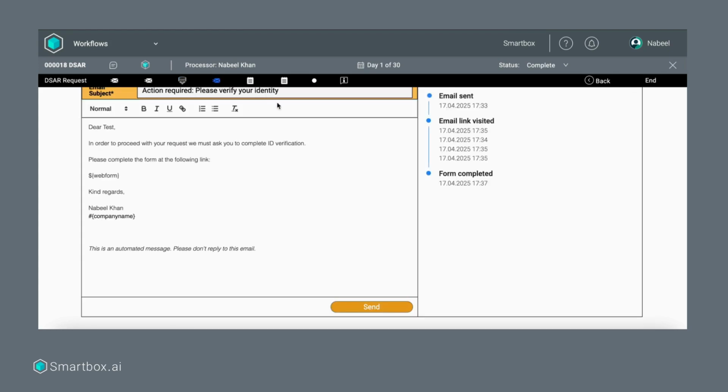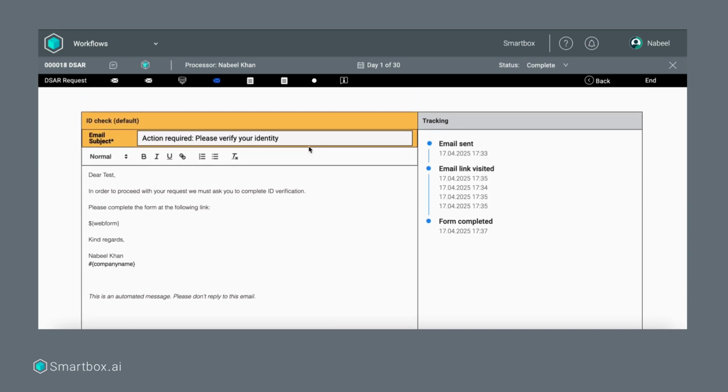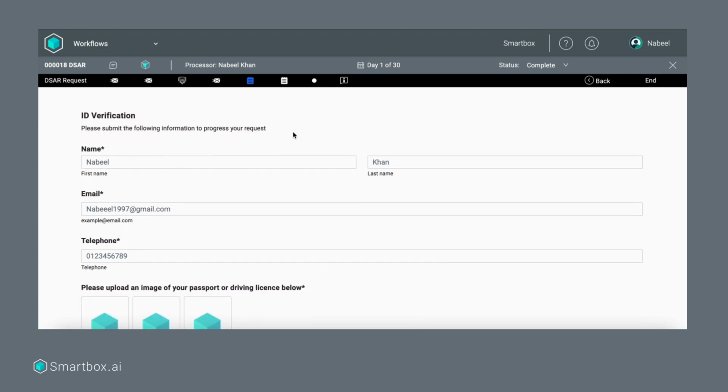The next stage of our workflow is to verify identification. So we send an ID check email to the user for a complete ID verification. We can see when the user visited the link and when the form was completed. We can see the results of the form via the next stage.